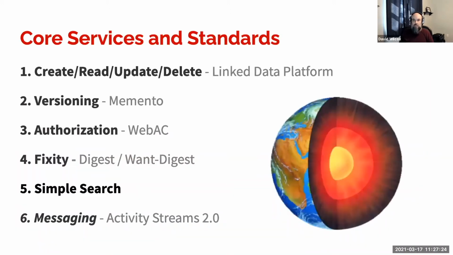So this slide, I'm going to linger here for a minute and just explain what's going on. I'm trying to illustrate here the core services, the core features that Fedora provides, and the standards by which it provides those features. So on the left, in the black bold type, these are the features. And on the right, in the lighter gray type, these are the standards. So features on the left and standards on the right.